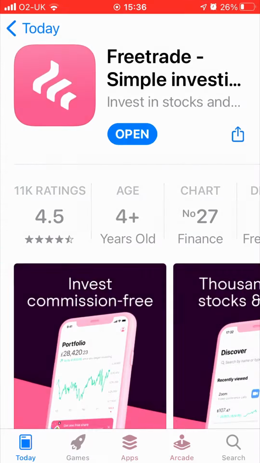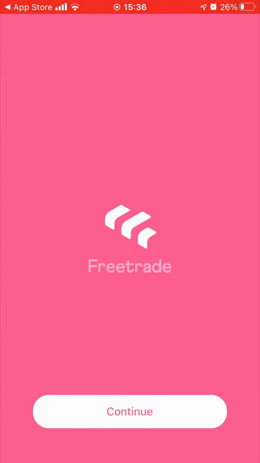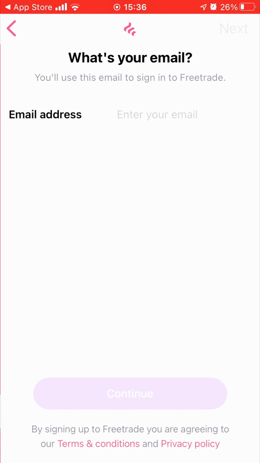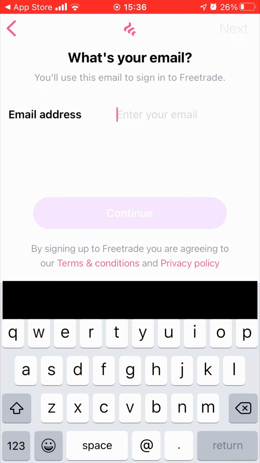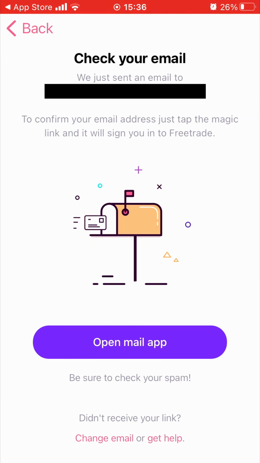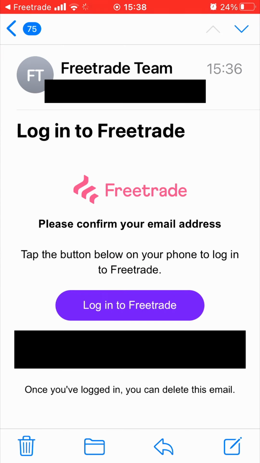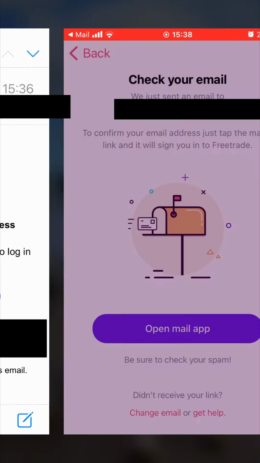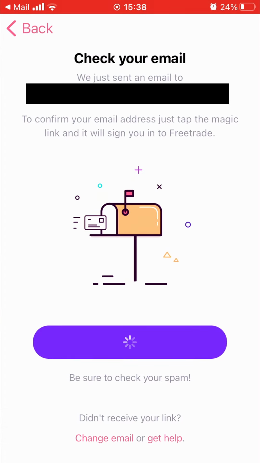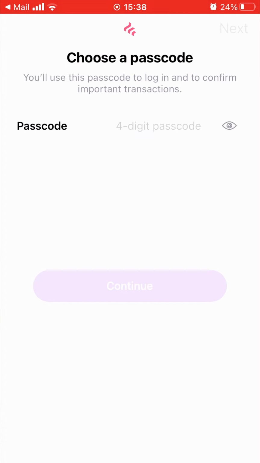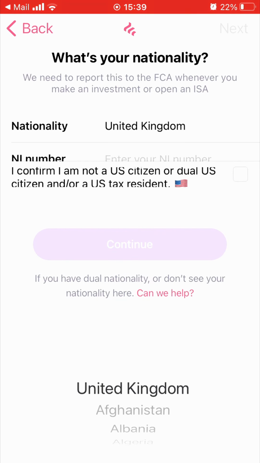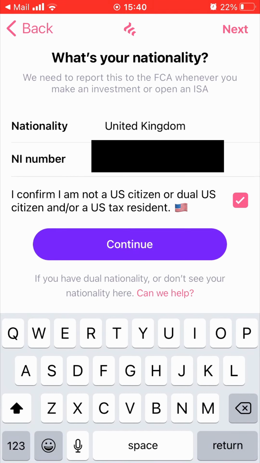Put your email address in. You will then be sent an email with a link to press to confirm your email and sign you in. It is important you do this on the device. Make sure you check your junk mail, as that's where the email ended up for me. After pressing the link, continue through the setup process, setting up your password and putting personal details in. Once you've put your nationality in, it's time to put your NI number in.